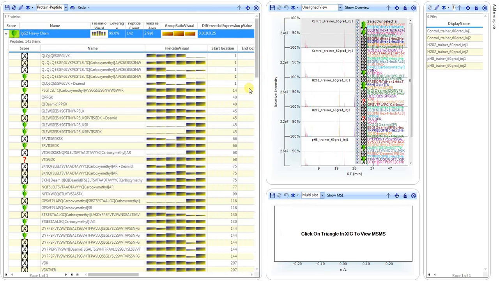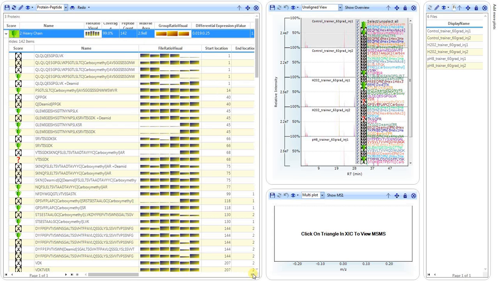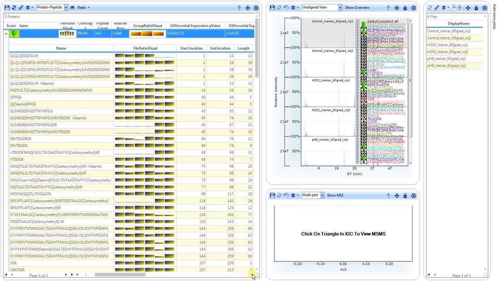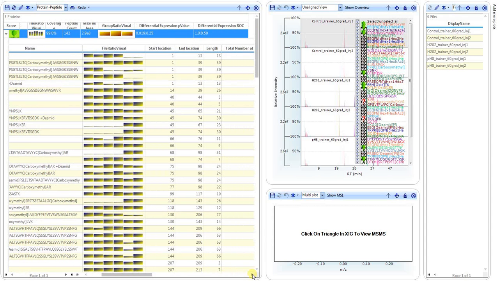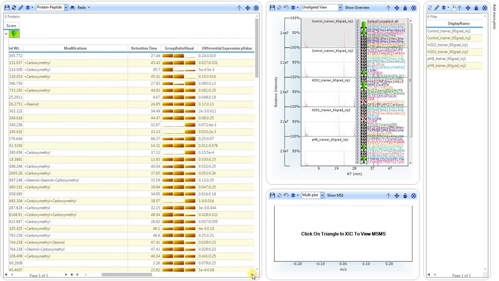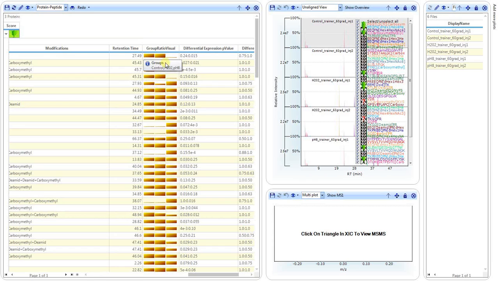And we can again resize this just a little bit, and we can scroll over. For each of our peptides we get the file ratio view, so we can see what's happening for each individual file. Then we can scroll over and also see the group view. So we can see the average views as well.